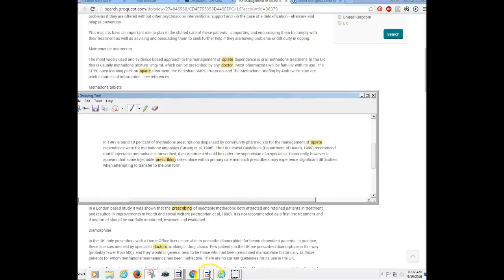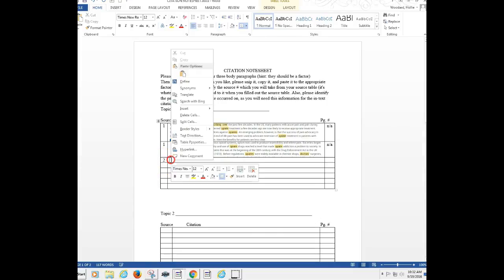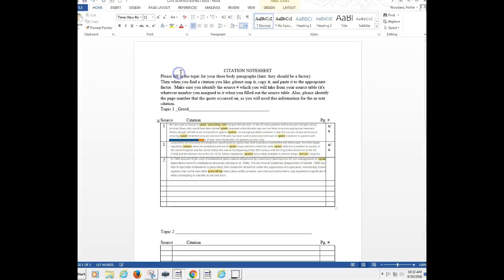We're going to paste it. We'll go back to our citation sheet. We're going to give this, again, number 2. And we will paste it. Okay, so just showing you how to do it.